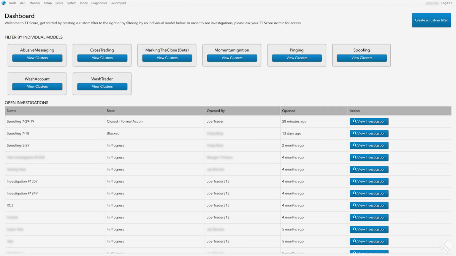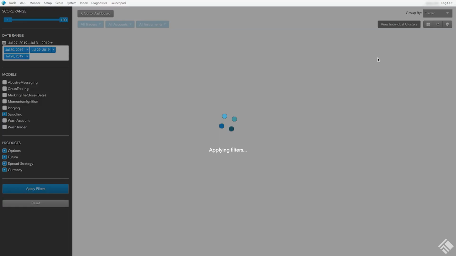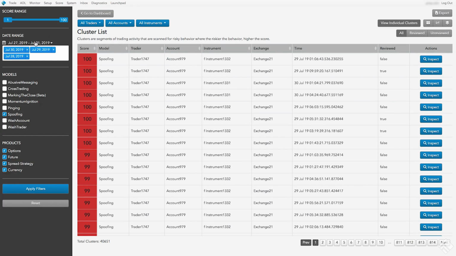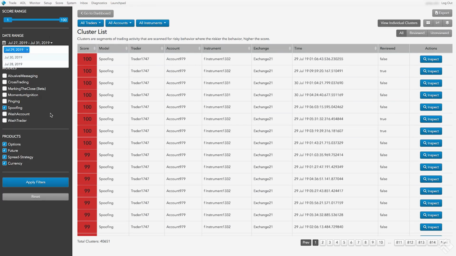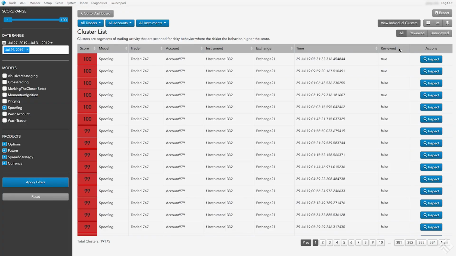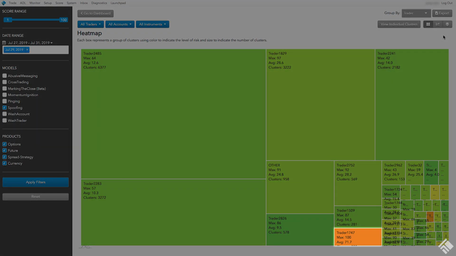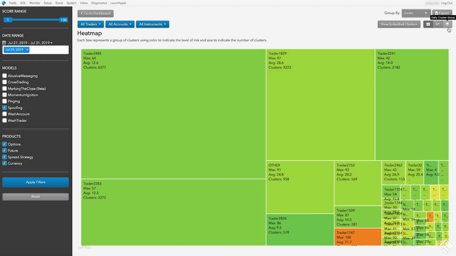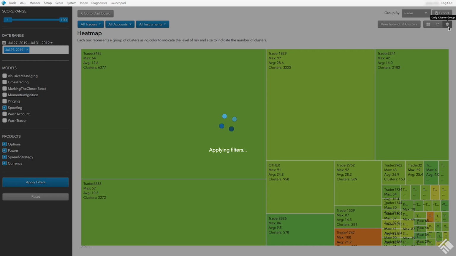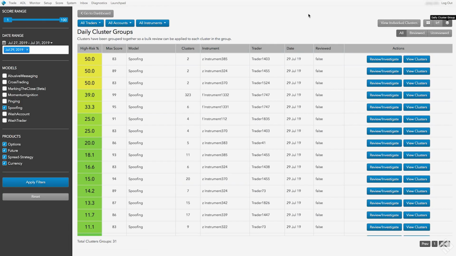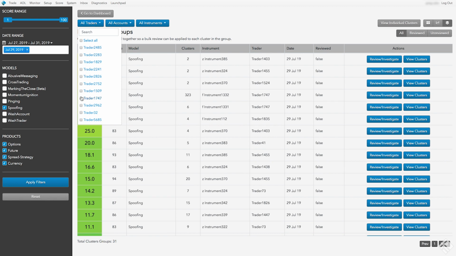From the TT-Score dashboard, let's apply the spoofing model filter to our firm's trading activity by clicking View Clusters. We'll set our date to July 29th and click Apply Filters. We can see from our heat map that the cluster group associated with Trader 1747 has a high percentage of high-risk clusters. Let's change our view to Daily Cluster Group to group the data by trader and instrument, and then we'll filter to view daily cluster groups associated with Trader 1747.